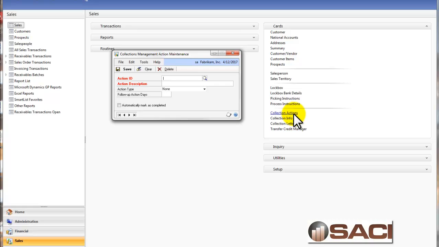A collection action is something that you can attach to a note to explain what kind of action occurred, so you can just create a list of specific kinds of actions. And you can even include follow-up, so you kind of create a to-do list. So I have one out here, for example. I have Letter Sent. I just created that Letter Sent action type.